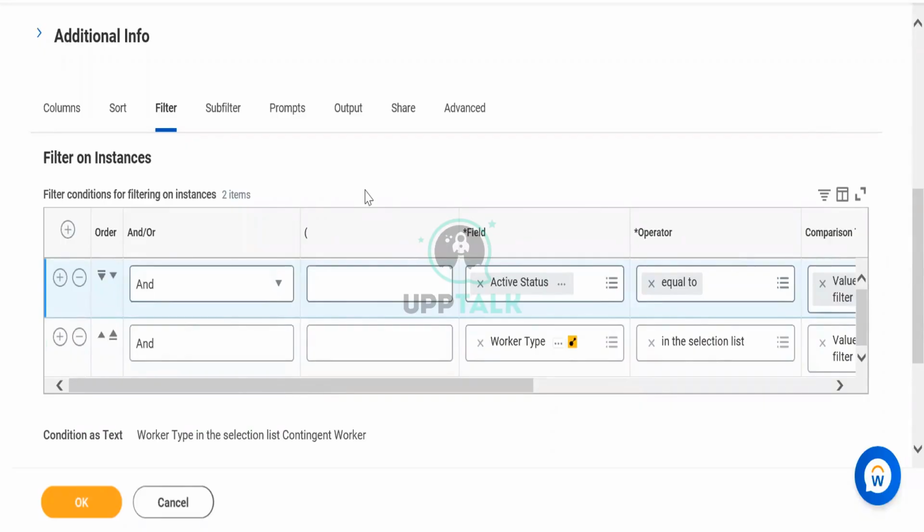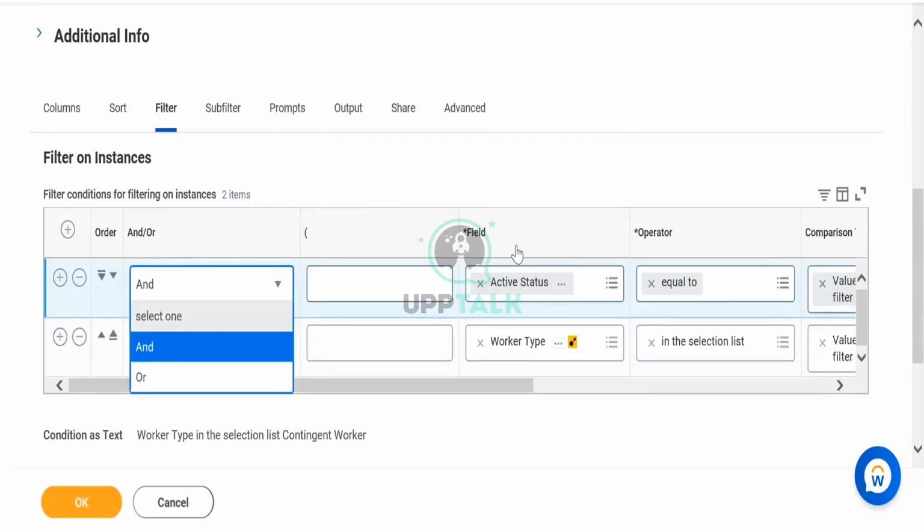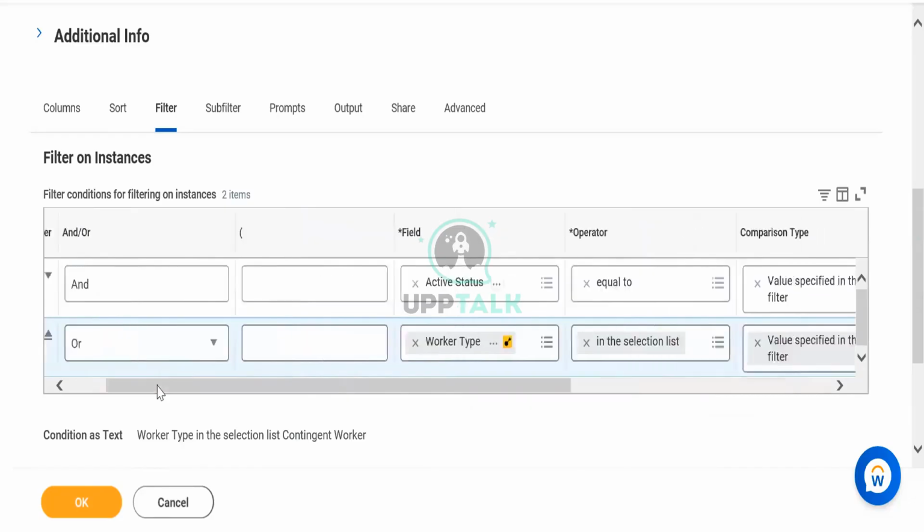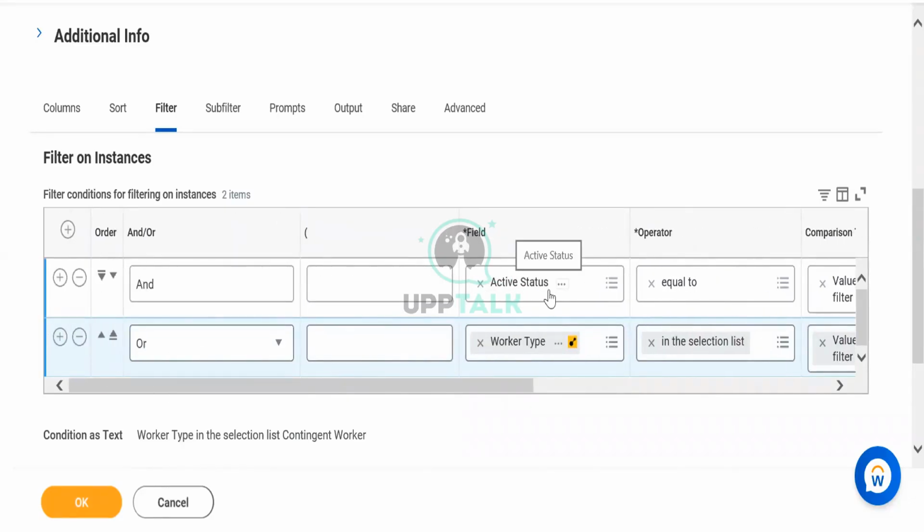Now here is one thing you need to remember. When you're filtering with multiple conditions, the operator that you're choosing here is very important. You wanted to have active employees and also contractors. You can go with the AND operator, or you can go with the OR operator. We'll do both conditions, and we'll do one condition on the other.